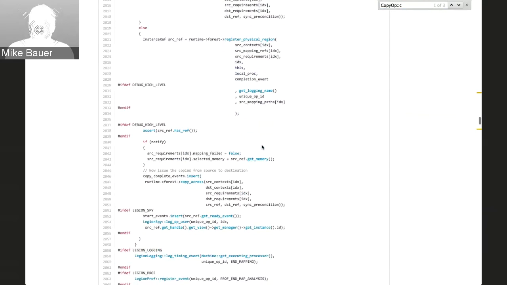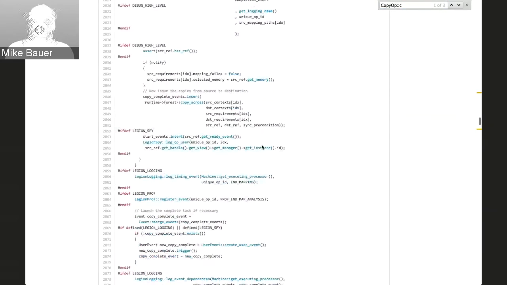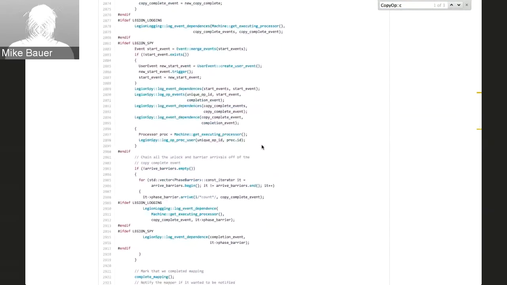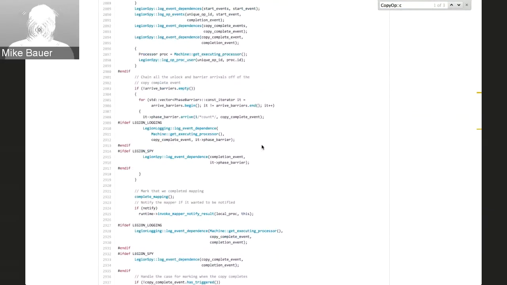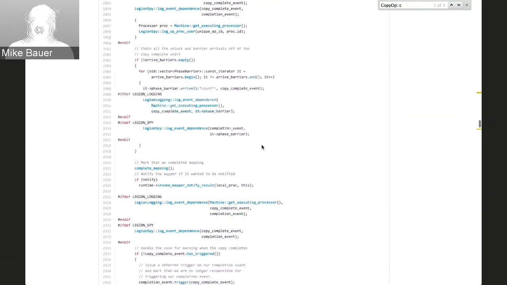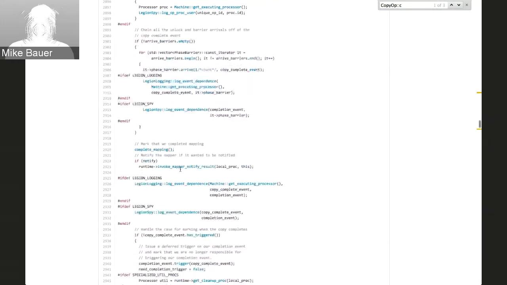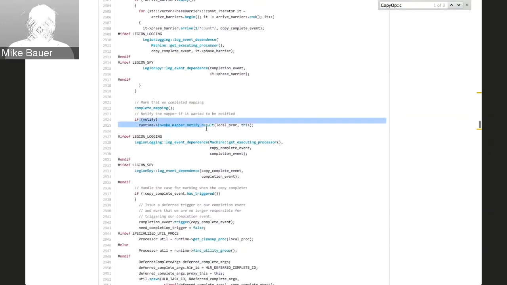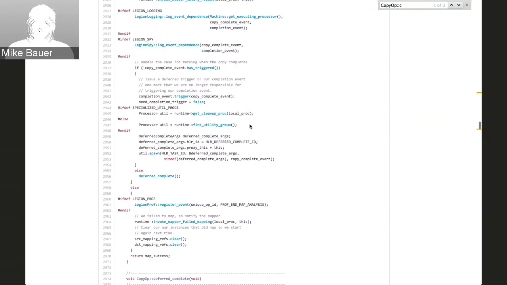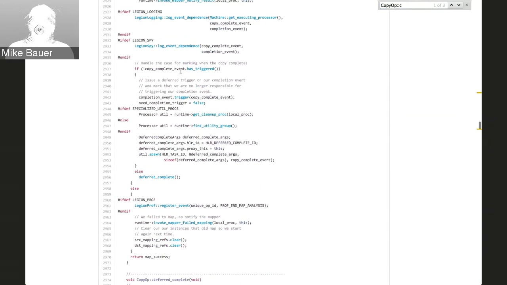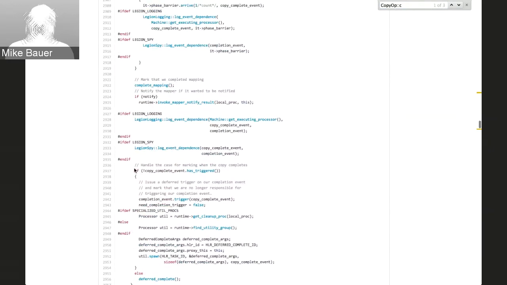Eventually, we come down here, and there's a bunch of logging calls in here that I'm skipping over. I'm also skipping over a bunch of the phase barrier and reservation operations we do. But eventually, we get down here where we've completed our mapping of this operation, so we can call complete mapping. If the mapper asks to be invoked and told about the answers, we can call notify result. And eventually down here, we can do our operations for triggering the execution of this operation.